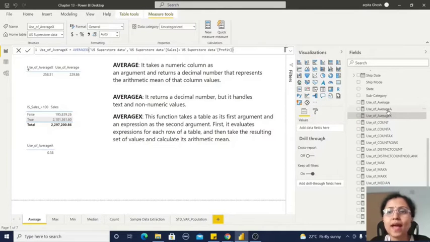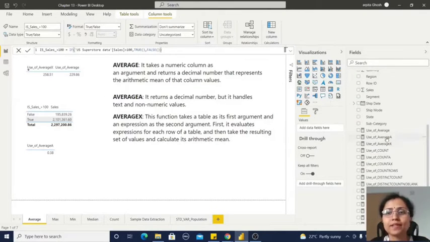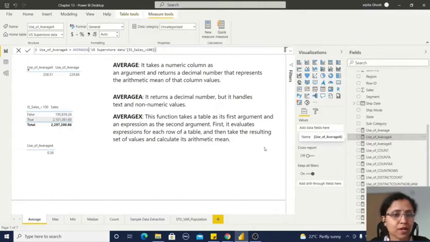Now, AVERAGEA. Before moving to the AVERAGEA function, I have created one calculated field using an IF clause, where if the sales value is greater than 100, it will show true or false. Based on this calculated column, I have created the use of AVERAGEA function, and it's simple. I'm using AVERAGEA and it returns the average value for this calculated column.